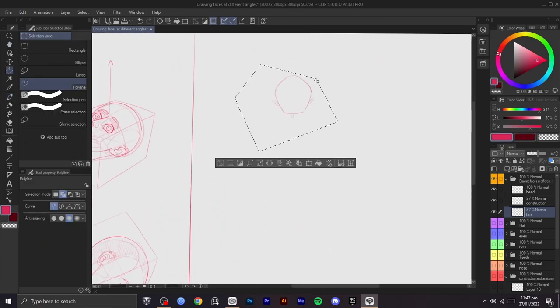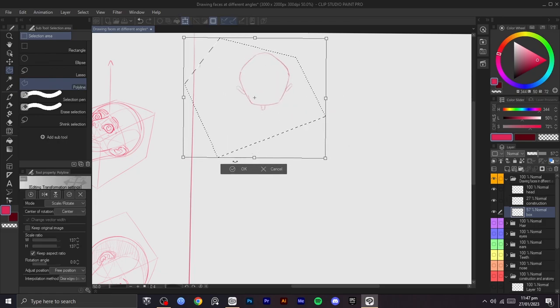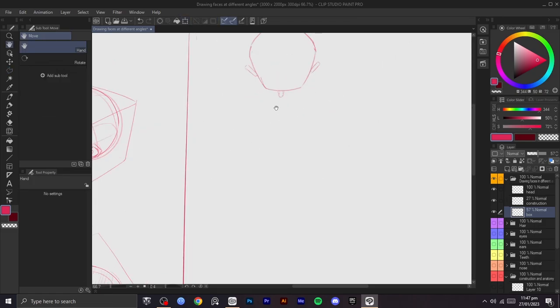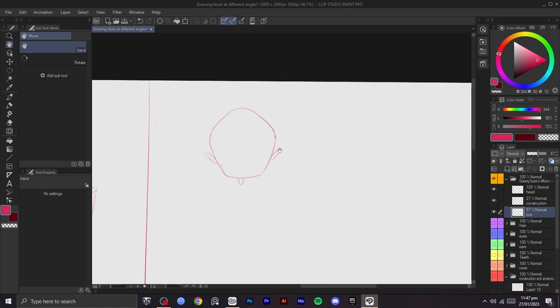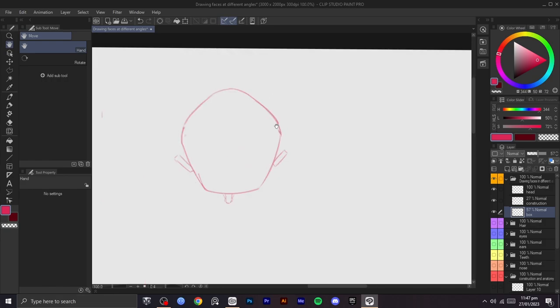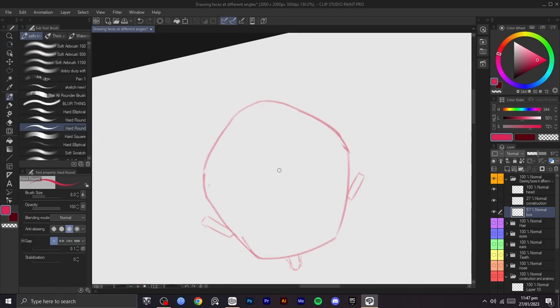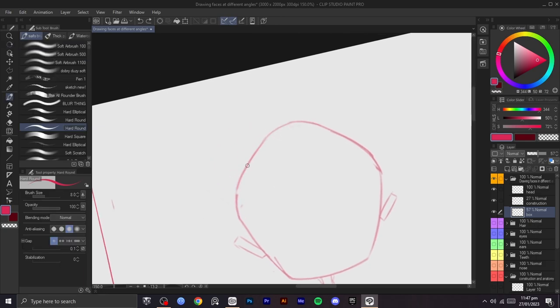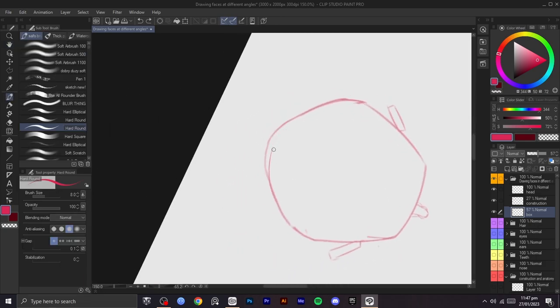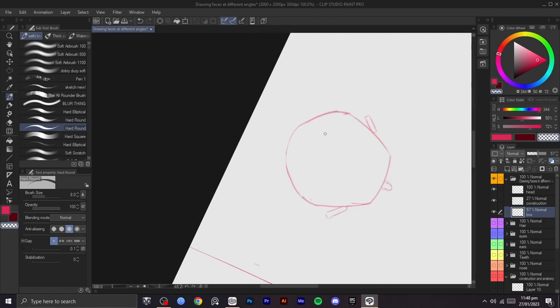Head from the top is pretty simple, right? You can start with a box, but personally, I'd recommend you start with a circle. Cut a little from the sides, and even it out so it looks human, right? And you should be fine.